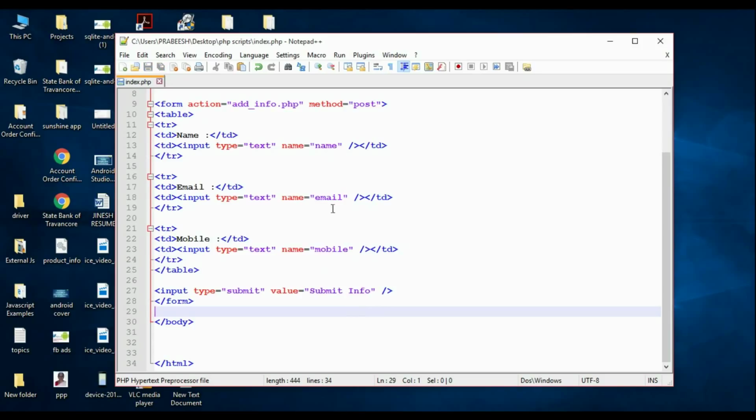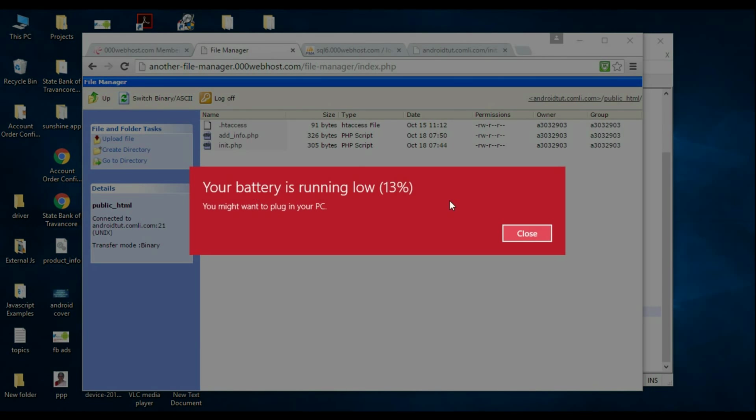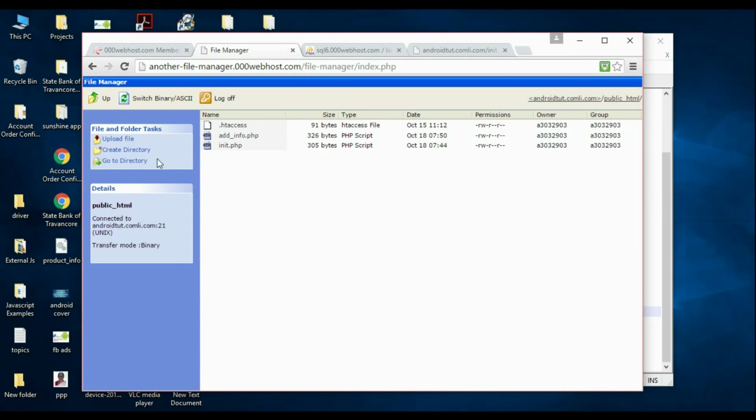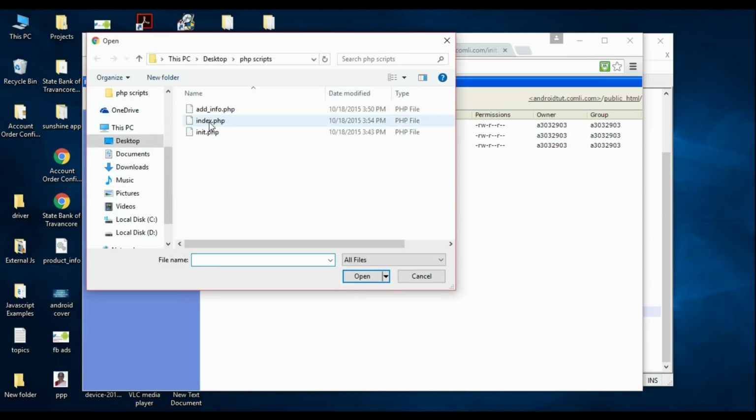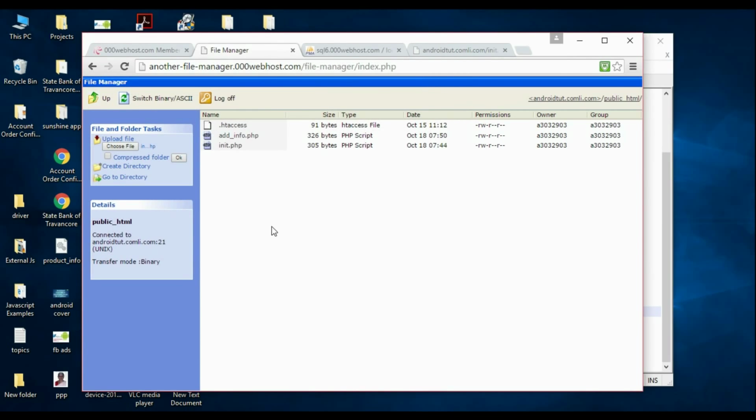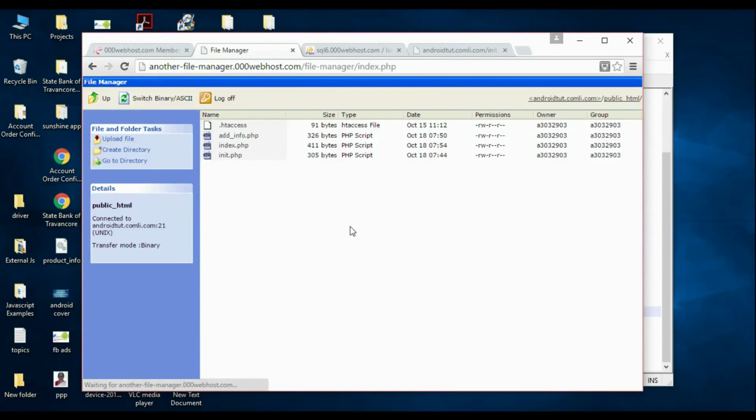Okay, save the document. Now we have to upload this HTML document to the server. So open up the file manager and upload file. Choose file. The file name is index.php. Open it and click OK. Now the file is available on the server.